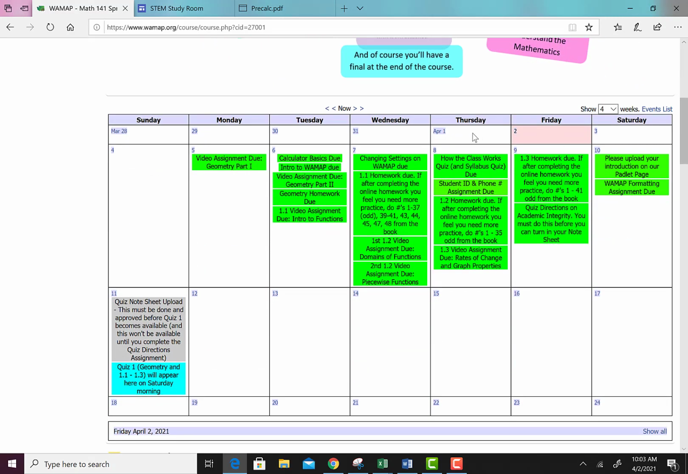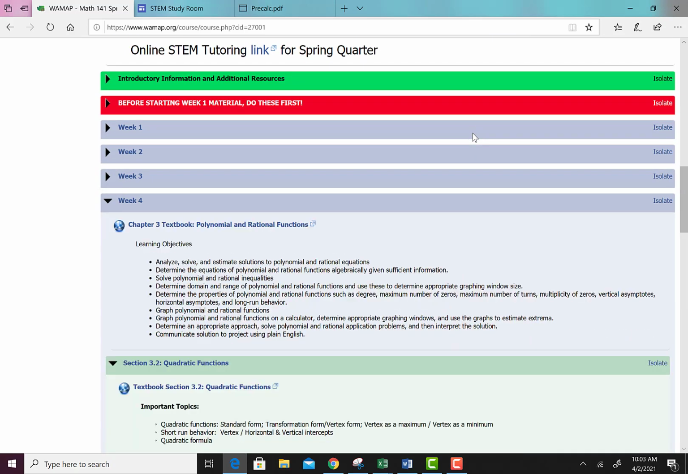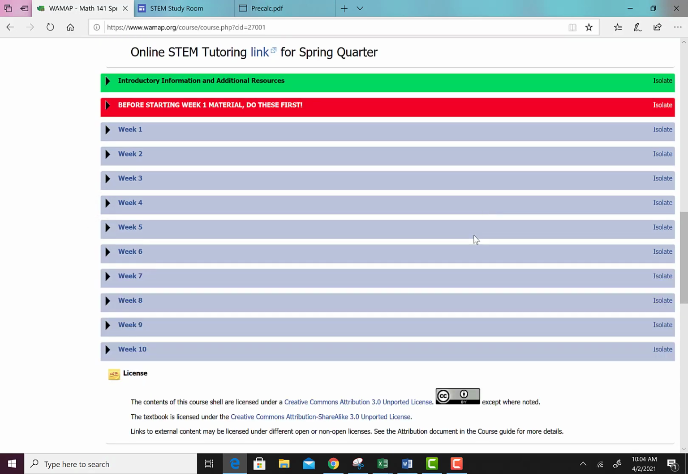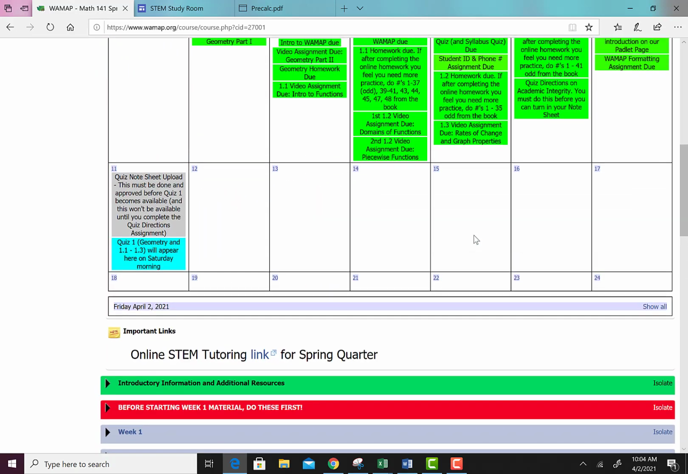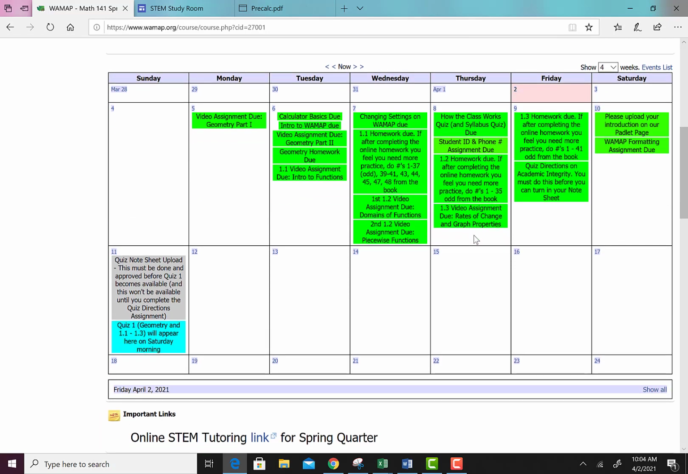And then here's the calendar, and most of the stuff that I do is on the calendar. If you look under the calendar, there's all sorts of week information, right? You just hit the arrows to open things up and close them. You can see what's in every week, but I actually don't go into the folders too much. I do everything on the calendar.